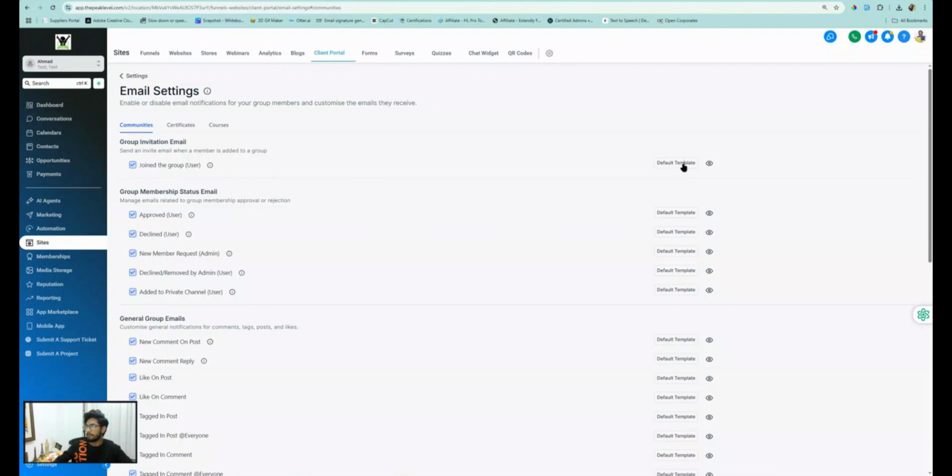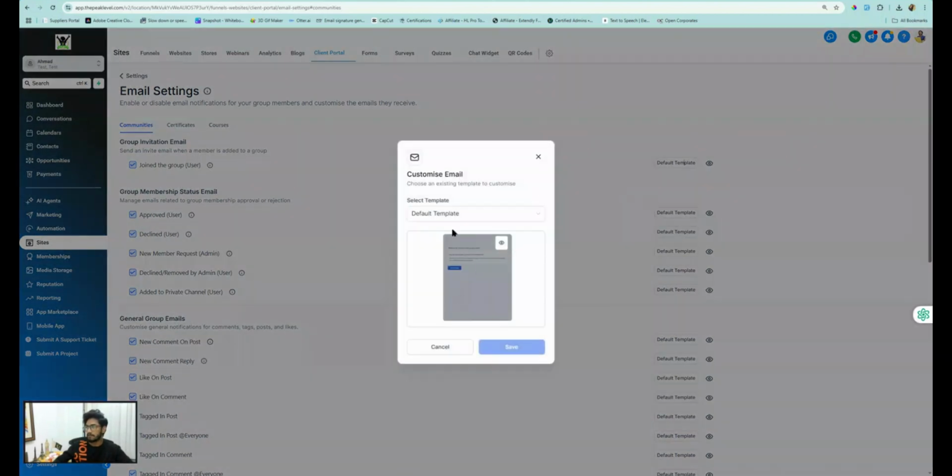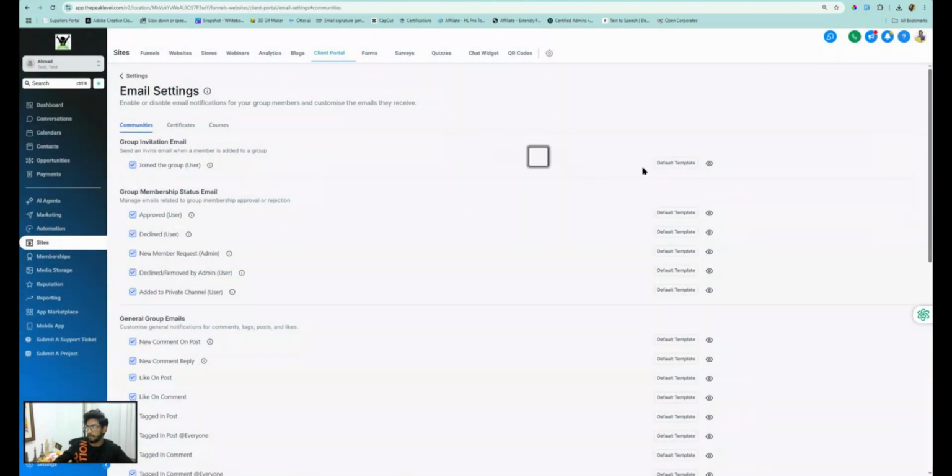And here you can also see your template, or change the email template that you want to send out. By default, it's going to select the default template, but if you want to customize, you can create your own template and add it right here. And then the group membership status email. As it says, it will be sent to the user, being your clients. As soon as the group membership status has been approved, if you want to send out the email, you can. If your membership access has been declined, this will be sent to the user.